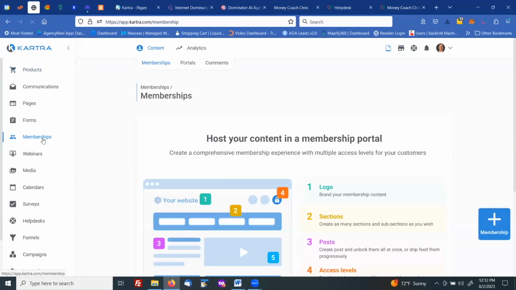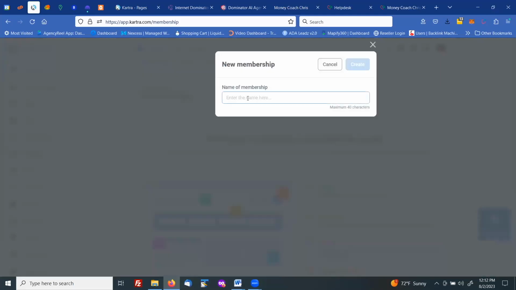So let's go to memberships. Let's click the add membership. And we're going to call this the money confidence membership. We will create that.